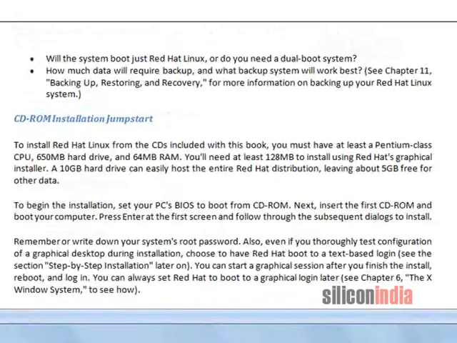We will go to CD-ROM installation jumpstart. To install Red Hat Linux from the CDs included with this book, you must have at least a Pentium class CPU, 650 MB hard drive and 64 MB RAM. You will need at least 128 MB to install Red Hat's graphical installer.